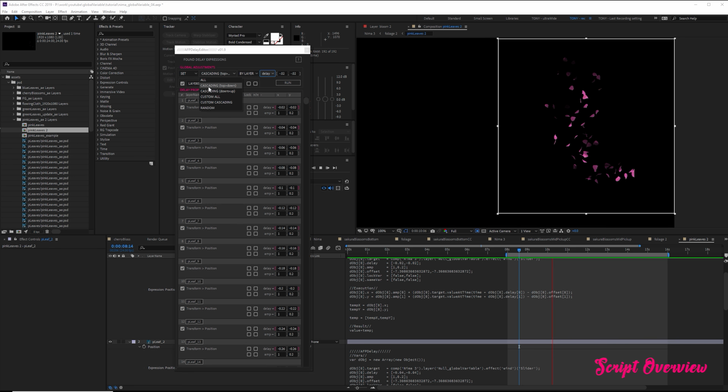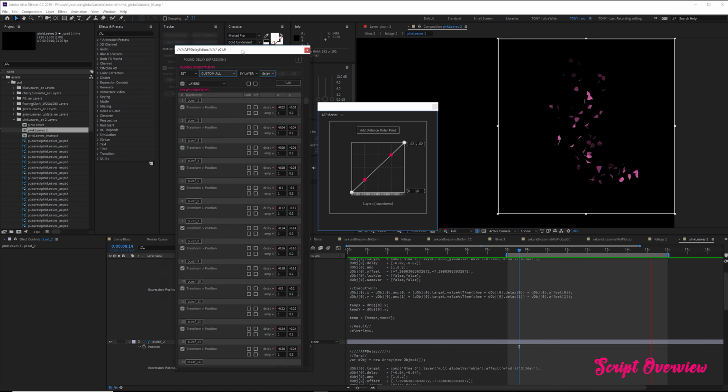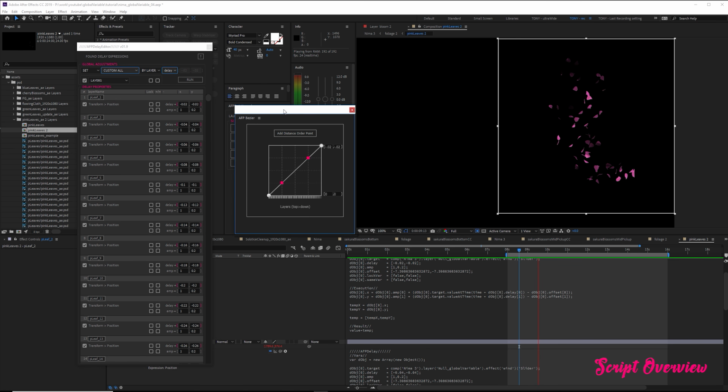So instead of using just cascading top down, I'm gonna use custom all. And what this does is it introduces a new controller for us, a new graph that lets us have really fine tuning on how we want all this stuff to be affected. In here, the graph represents all these layers down here from top down. It starts over here and makes its way all the way to the end. And so that means that all the values from the top will hold whatever's here, and all the values at the bottom will hold these values up here.